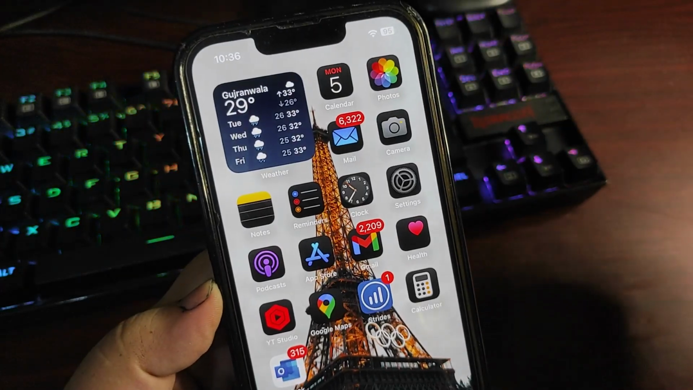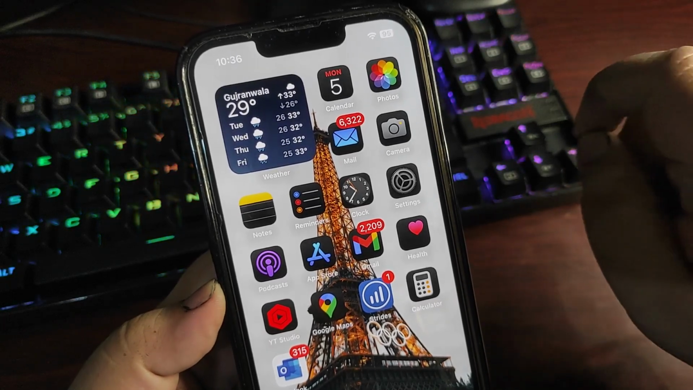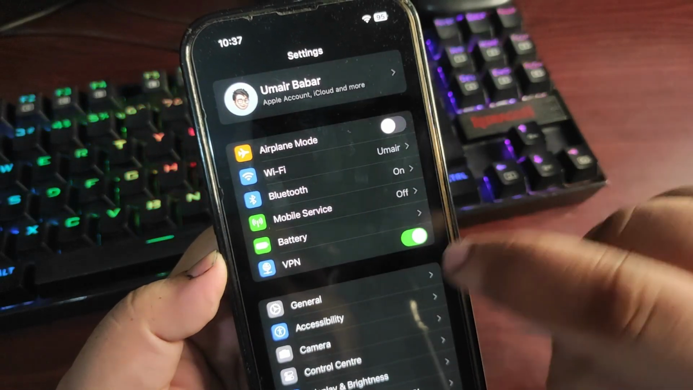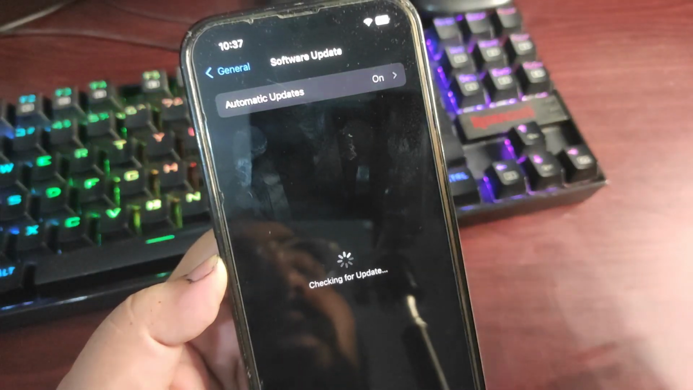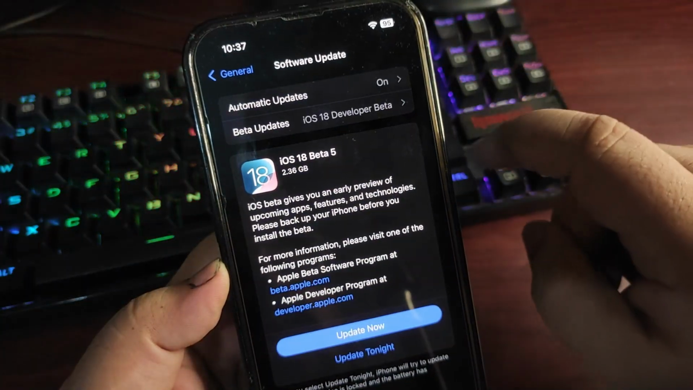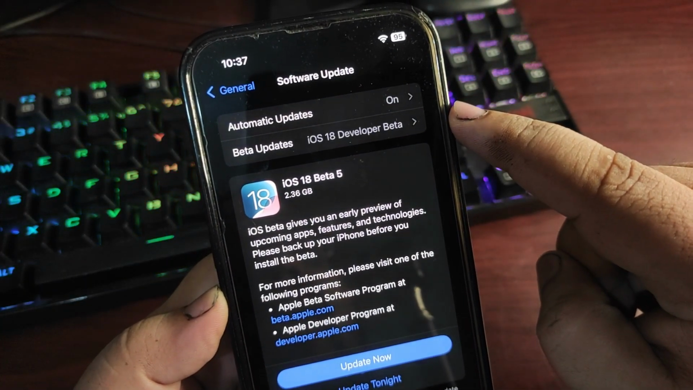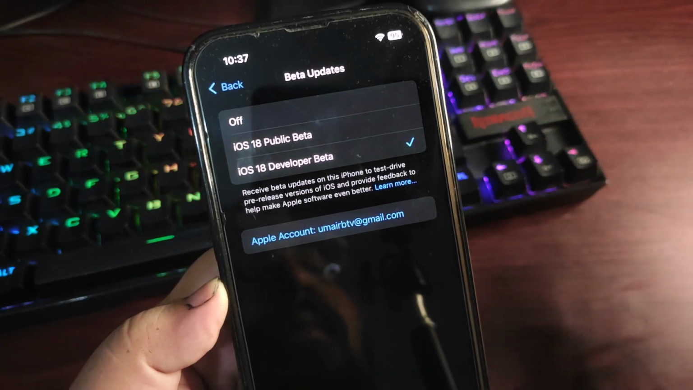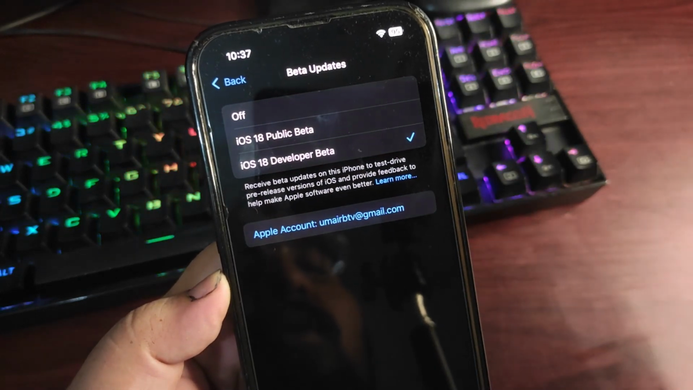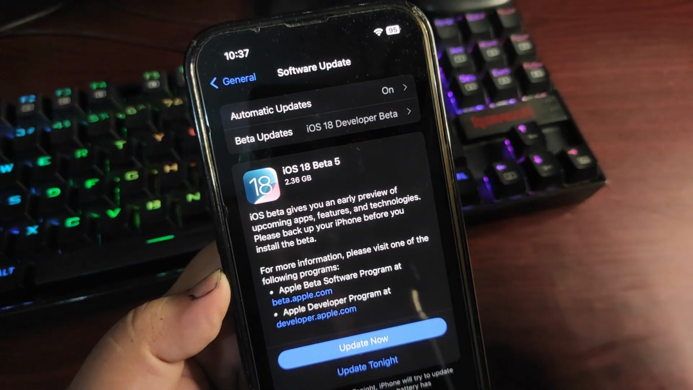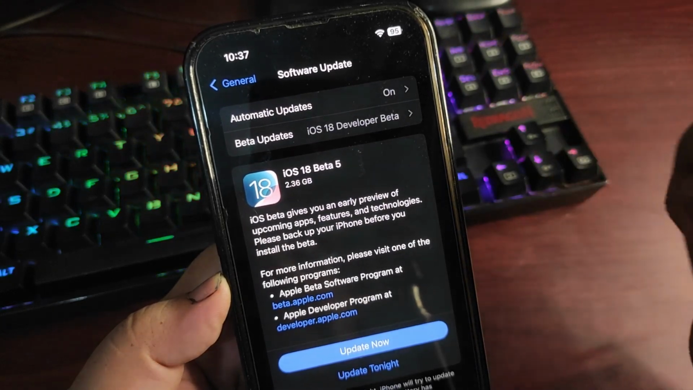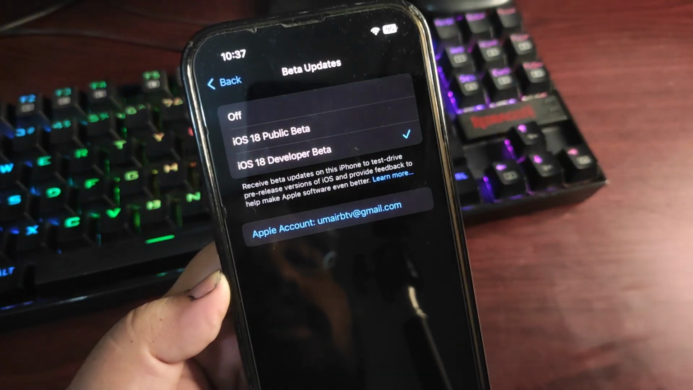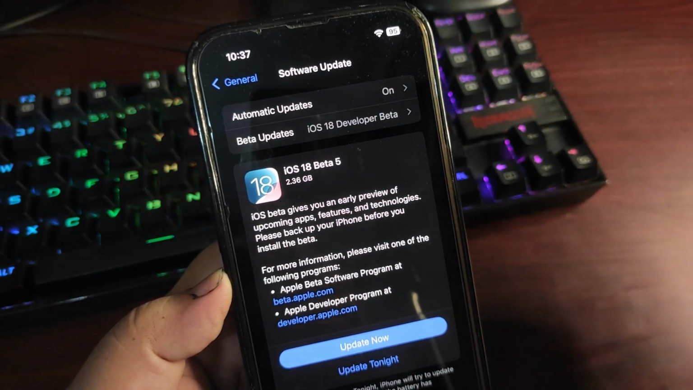In this video, I'm going to cover a couple of things. I'm making this video right away, so I haven't updated yet. If you want to update, go to Settings, General, Software Update and wait. Here you will see the update if you are on the beta updates and have chosen the profile of iOS 18 developer beta. If you are on public beta, you will not see the update. If you want to try out the developer version, you can get it according to your choice. It totally depends on you. I'm running the developer one and I have also tried the public one, so I'm enjoying both versions according to my choice. You can do this too.